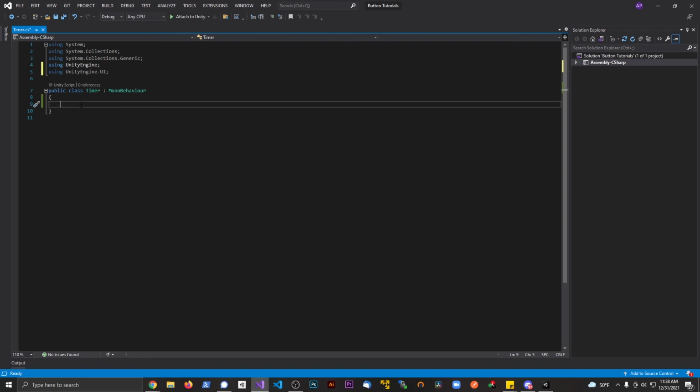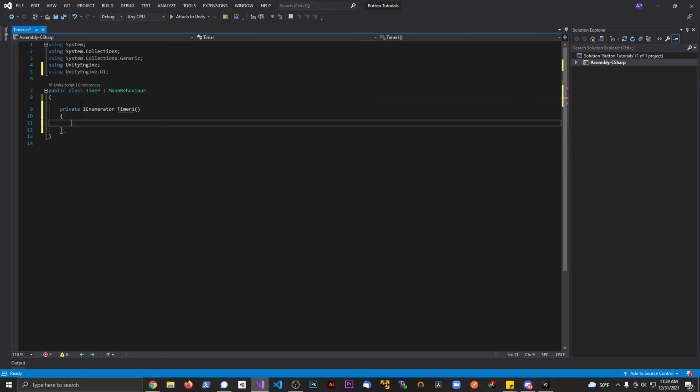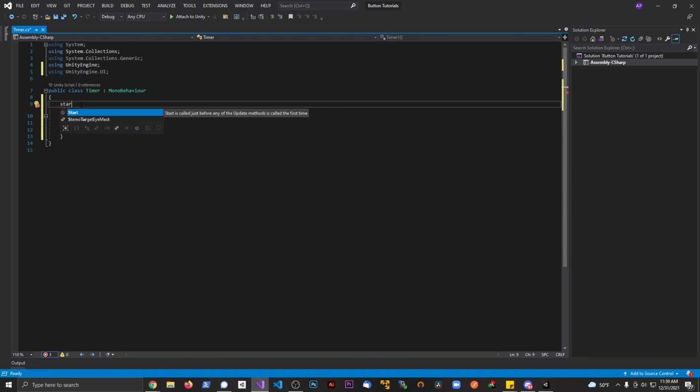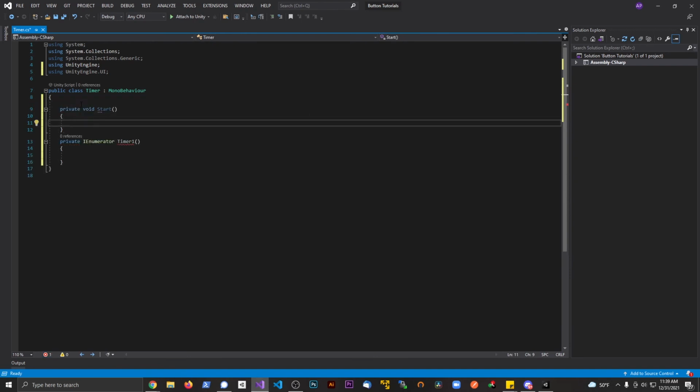So what I'm going to do is first declare a private IEnumerator, and let's just call this Timer1. Cool, and let's open this up. On a Start method, I'm going to type out Start and hit tab, and this way it autocompletes. I'm going to say StartCoroutine, and we're going to say Timer1 from there. Cool. And then a semicolon. All right. So when the script starts, we're going to start this coroutine, and then we're going to run through this coroutine.